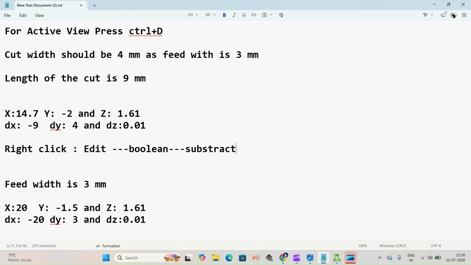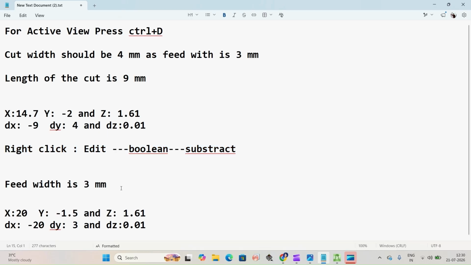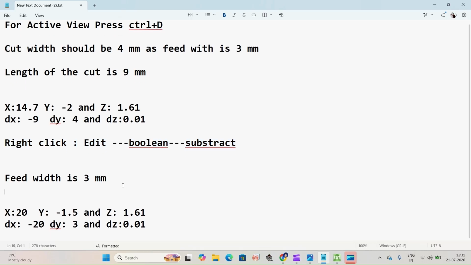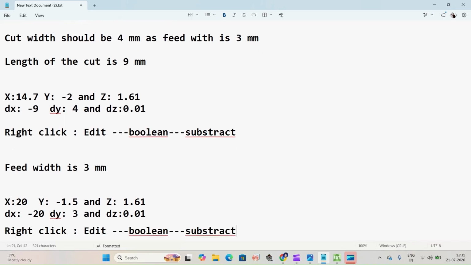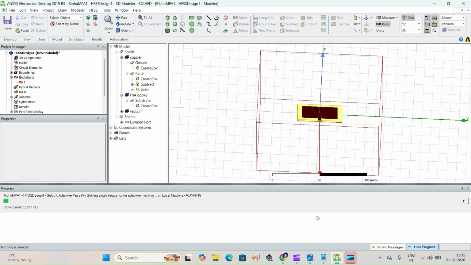And then here you have to unite this one. So how can you write? Right click, edit, boolean, unite. So these two procedures you have to follow. So it will take some time.